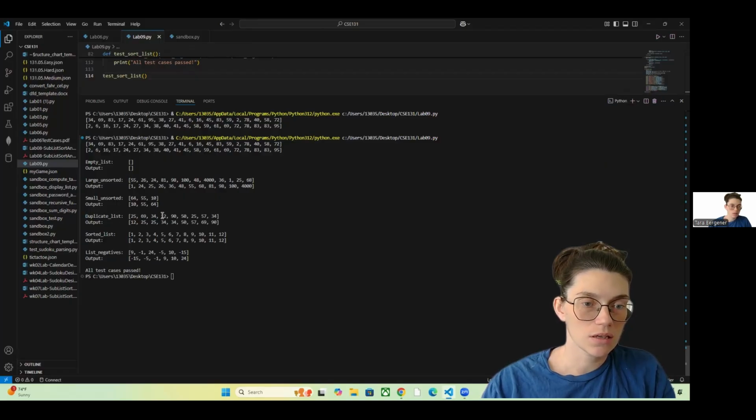My duplicate list is going to have two 25s and two 34s. So it does sort those properly. And then my sorted list comes out as a sorted list.